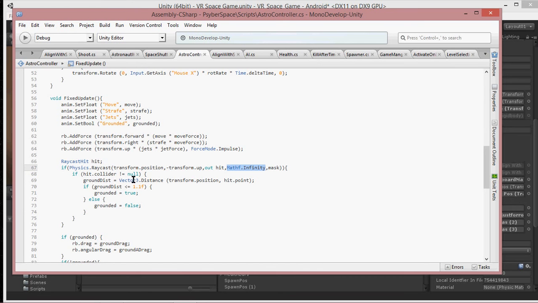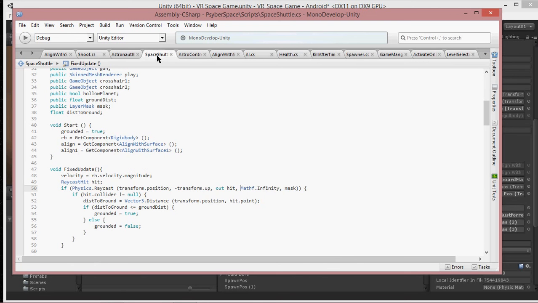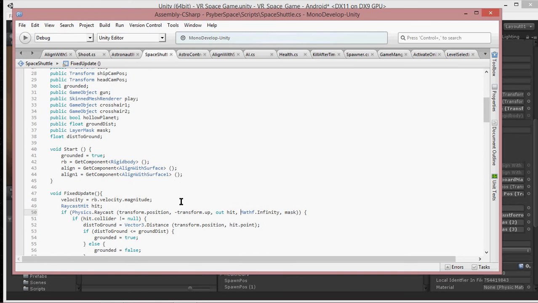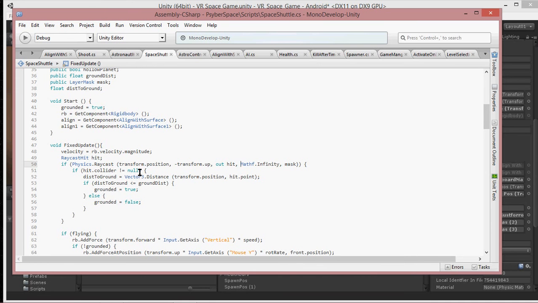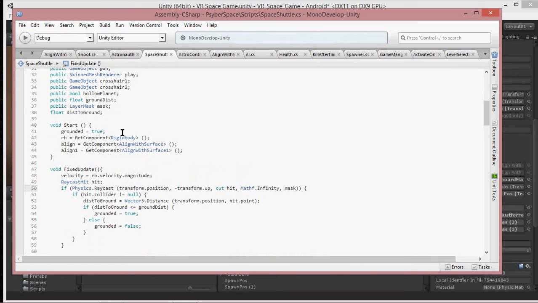We're just getting, if it doesn't have a collider, then we're calculating the distance from our position to the hit point. And if that distance is less than, I put 1.1 on here, then we'll be grounded. If it's greater than that, then we'll be false. You can change this to a variable like I did on the space shuttle here, but it really doesn't matter. Alright, and let me take a quick look here. Yeah, it's working just fine.